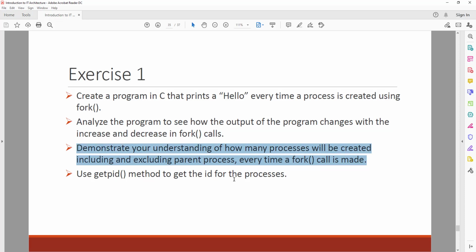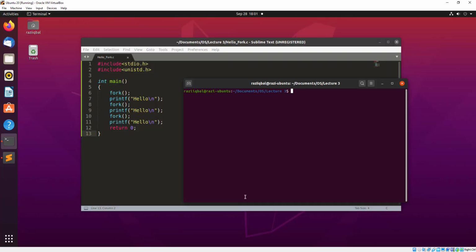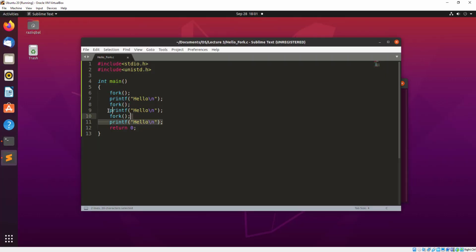Use the getpid method to get the, okay, so this is the next step. We want to get the ID of each process, right? So get the ID of each process. I'm going to get rid of a few of them, and let's start with a very simple one. So I want to get the ID. Now IDs of the processes are assigned by the operating system, so we don't know what the IDs are unless and until we call a method that gives us the ID.